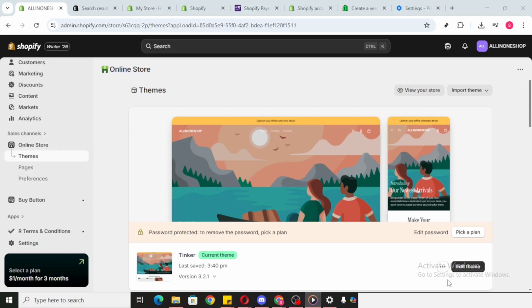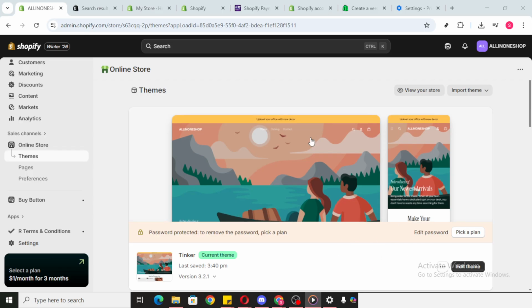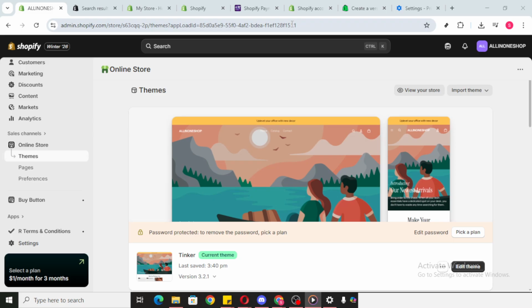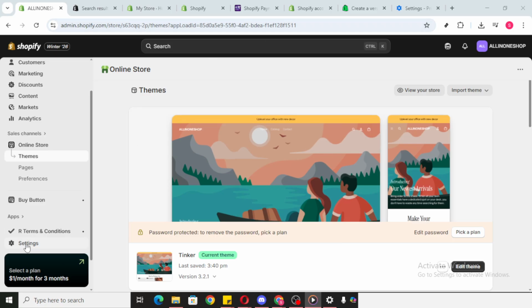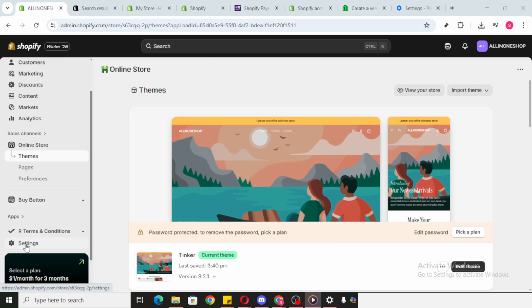Start by opening the Shopify website in your web browser and signing into your Shopify admin. Once you're in, head to the bottom left corner and click Settings. This ensures you're working from the correct area of your store and keeps everything consistent as you add tools.